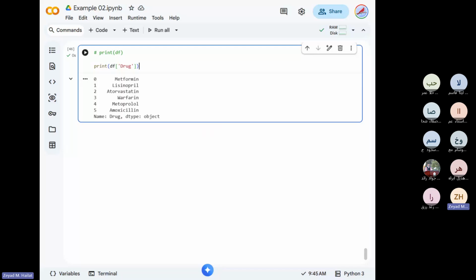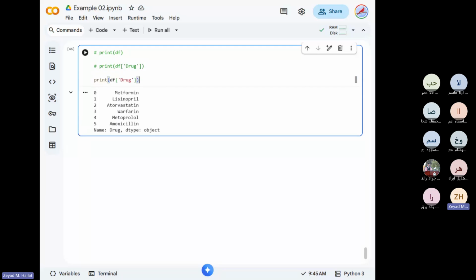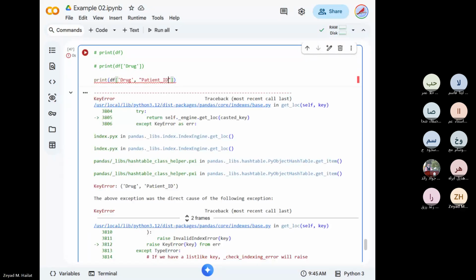Now I wanted to select multiple columns together. Let's just make this a comment. You can go within the square brackets and add a comma. I wanted to print patient. We have patient ID, I think. So you can print the patient ID.